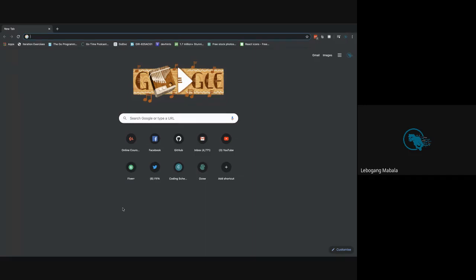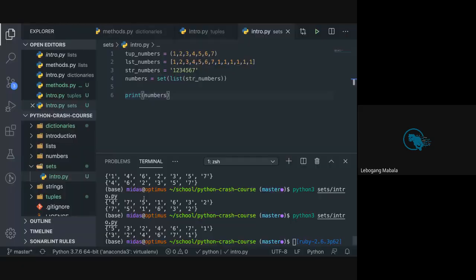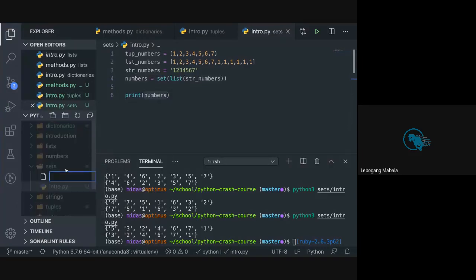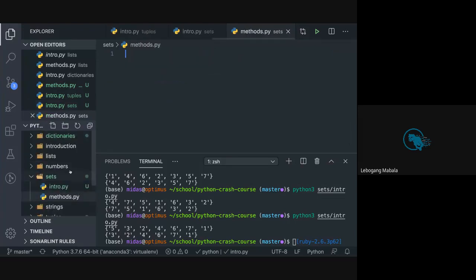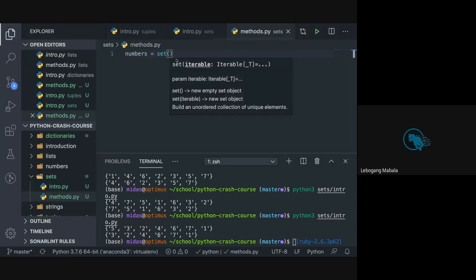Like yesterday we looked at sets, and I said today we'll be looking at the methods within the set object. So I'm just going to create this file here that we'll be using. We'll be exploring them as we go, right?